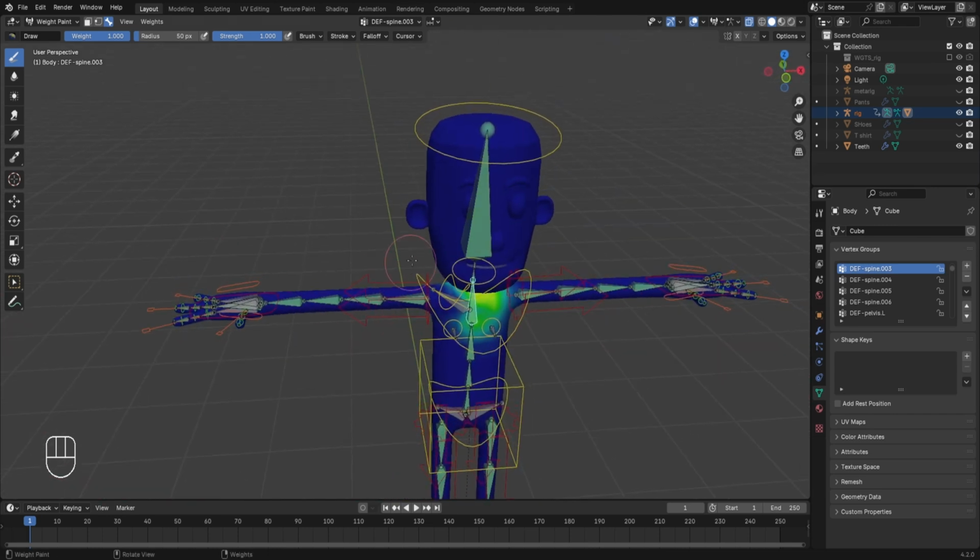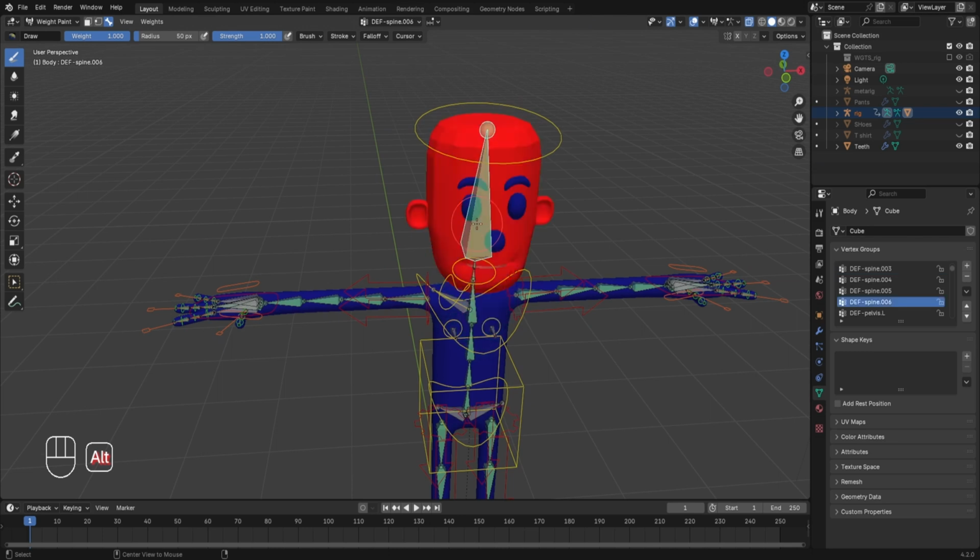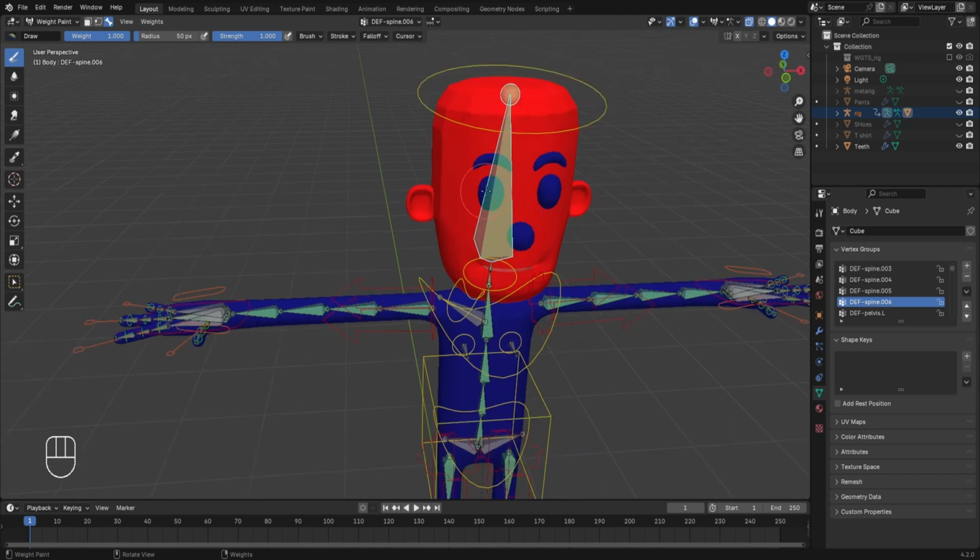Similarly, with the Alt key held, if I select this bone at the top, then this entire shaded region, which is red in color, is being controlled by this particular bone. And as you can see here, only the head of the character is shaded and not the eyes, the eyebrows and the nose of the character. So to solve this problem, we need to shade all of these with the same red color as the head.